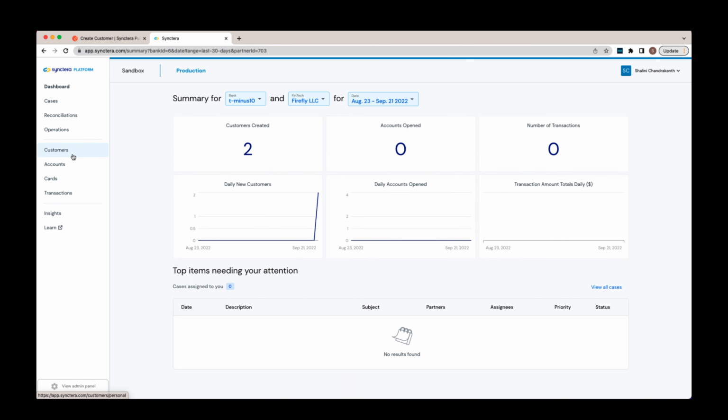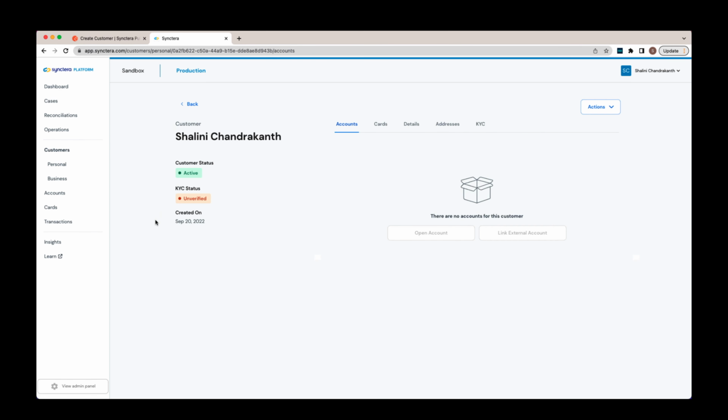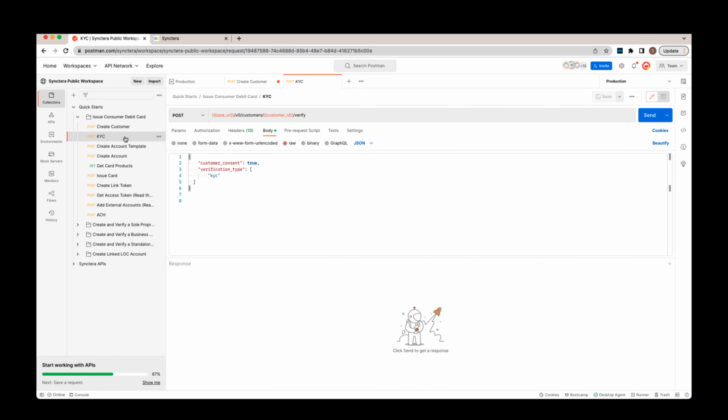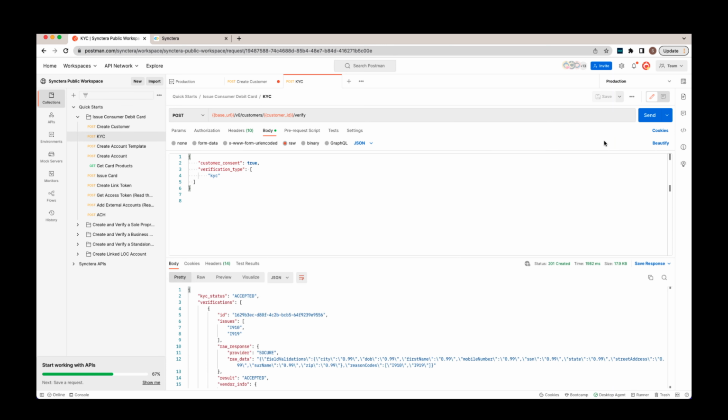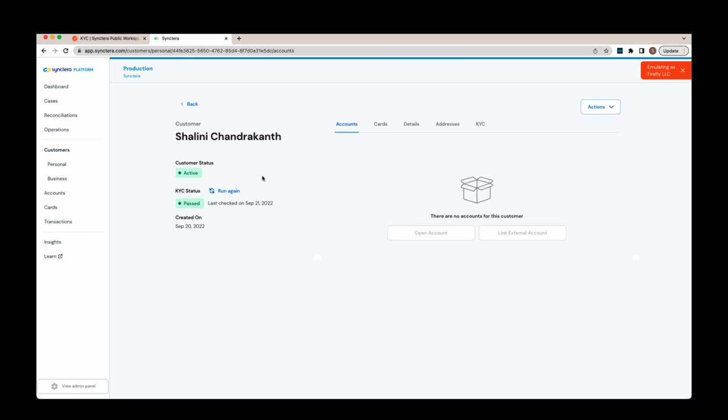So you'll see on the platform, I go to customers and I see that this customer has been created, but their KYC status is unverified. So let's head back to our public Postman and run the KYC for this customer so that they can be verified. So I see the KYC API call. I'll go ahead and click send. And we'll see that the status is accepted. So I'll head back to the platform to see that our customer has been accepted for KYC. Perfect, they have passed their KYC.